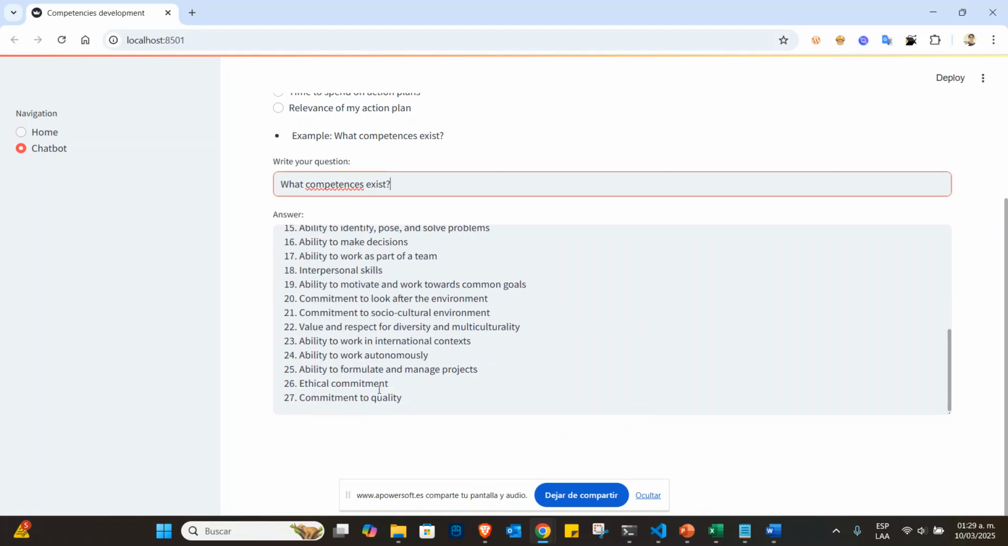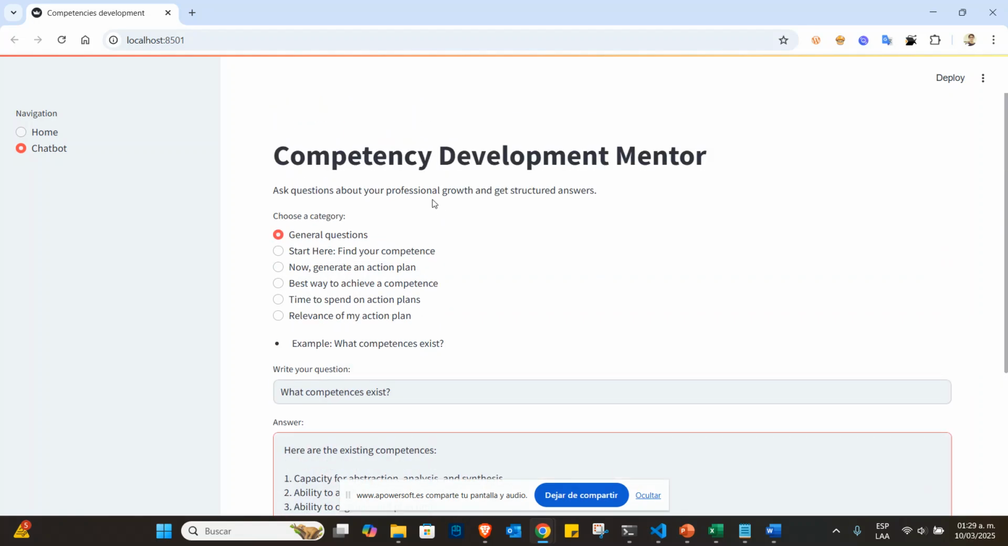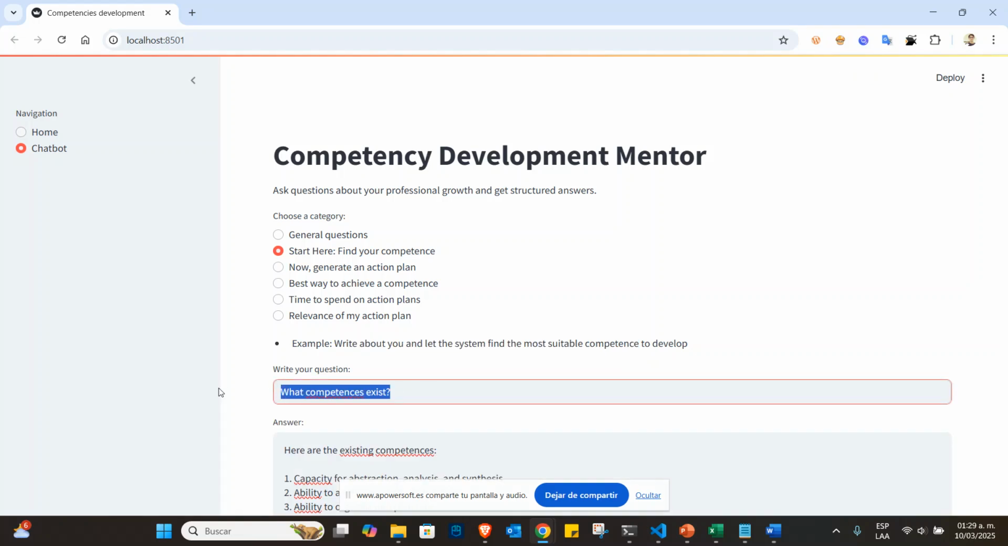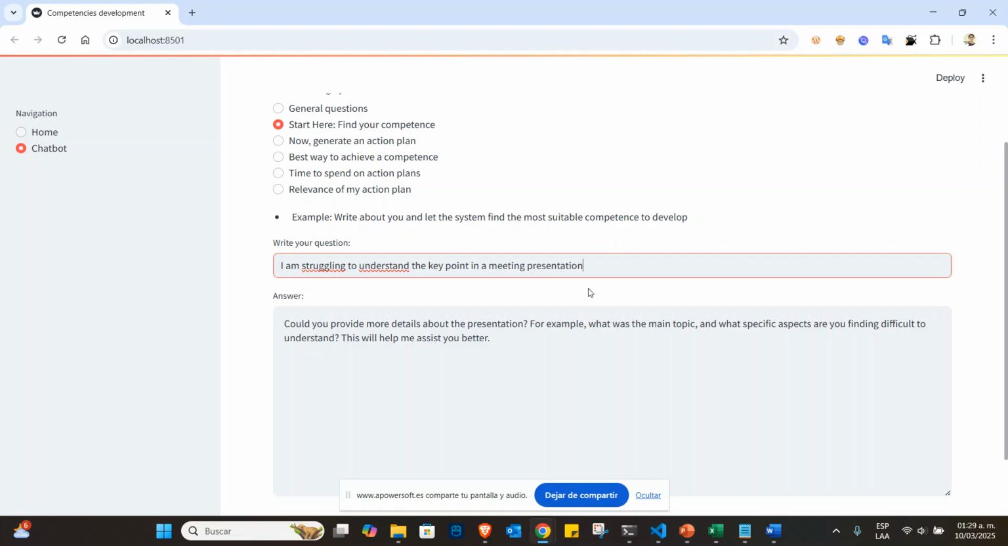So yeah, as you can see, there are 27. So how can I start to develop myself? Start here. Find your competence. For example, write about you and let the system find the most suitable competence to develop. In my case, I'm struggling to understand the key points in a meeting presentation. So let's see what's the competency.